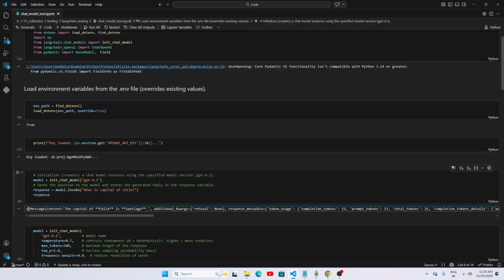So here you can see the message in AI message format. We have a content, and inside the content we have the response: the capital of Chile is Santiago. And then the response metadata. Inside the response metadata, we have the prompt tokens, total tokens, completion tokens, and other parameters.